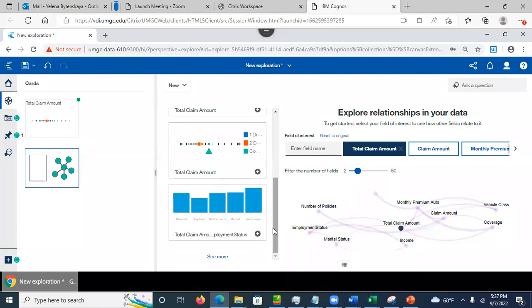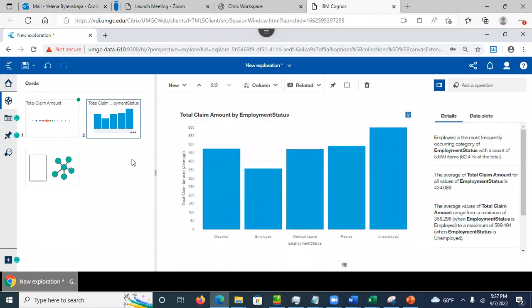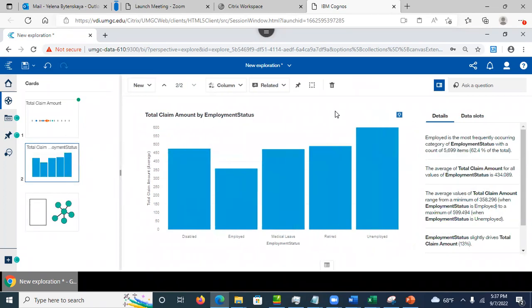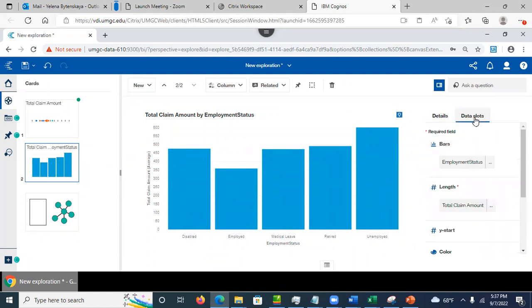But if I use it as a starting point, suppose that I want to add this here, I can click on my card, and what is it gonna show me? Let's click on this. This is a visualization that I selected, right? Okay, so this is a visualization that I see. Here, data slot, it basically specifies the columns that it's using to build this visualization. For example, every bar is an employee status, and the lens is a claim amount, average claim amount for this one is employment status.